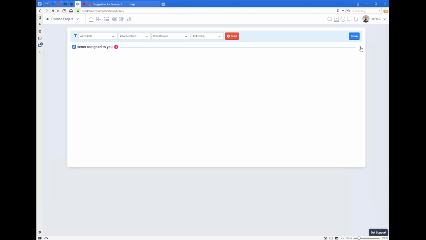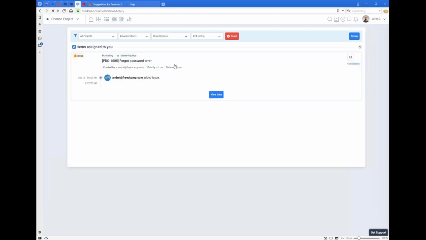Everything will be here again, grouped by importance. So first will be the section assigned to you. Then each section will be less important than the top one. And from here you can expand, you can open, you can post comments to these issues. As well, it will post the comment, so you don't even need to leave the notification page.